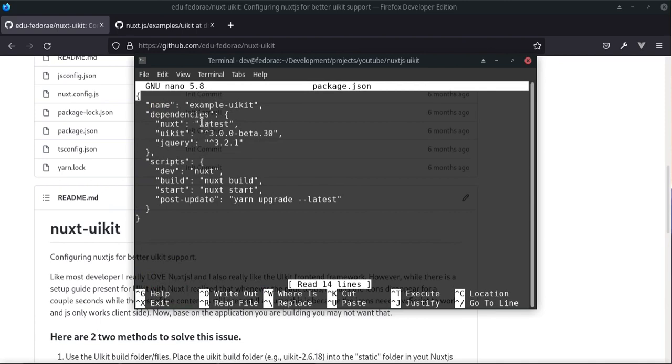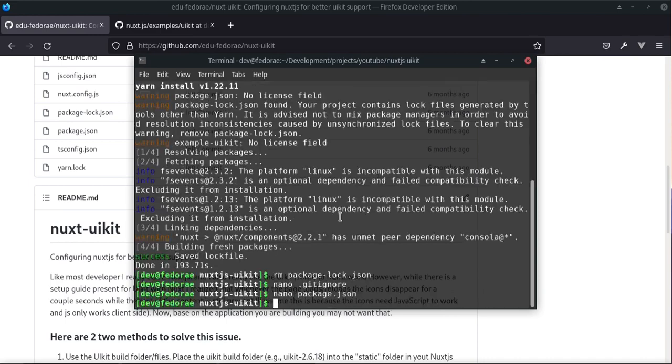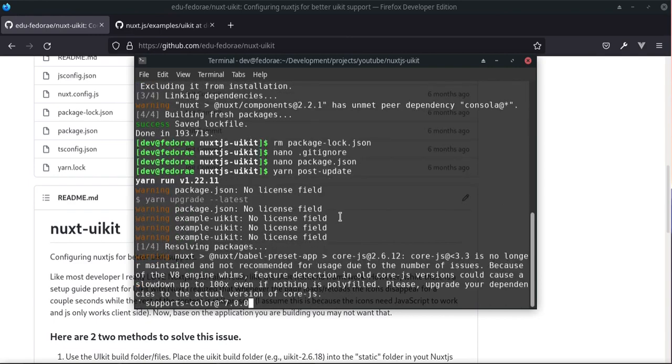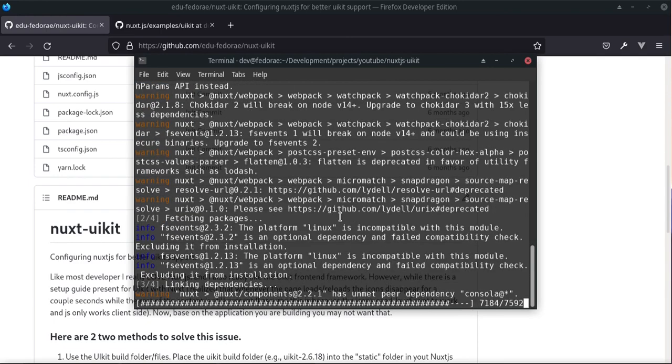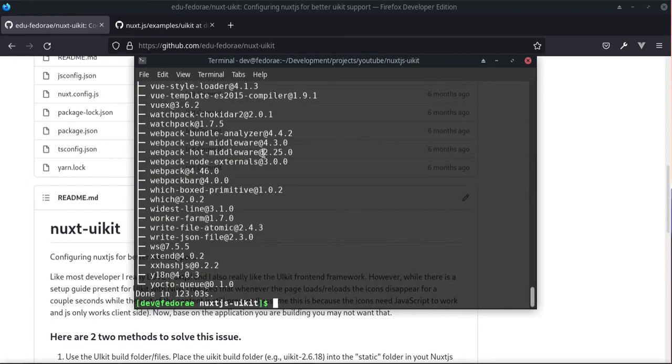We haven't really updated anything, I just want to run the script. This was made by the Nuxt team, so I'm going to run that script and see what we get. So yarn post update, see what it does. I want to believe that it should update the stuff. Alright, great. So the packages have been updated.